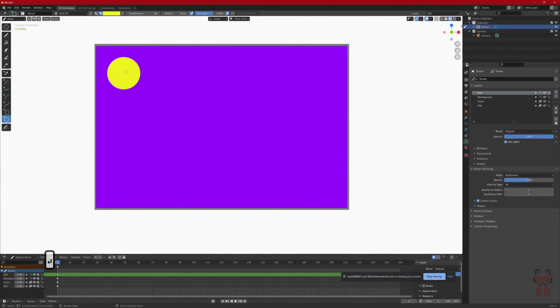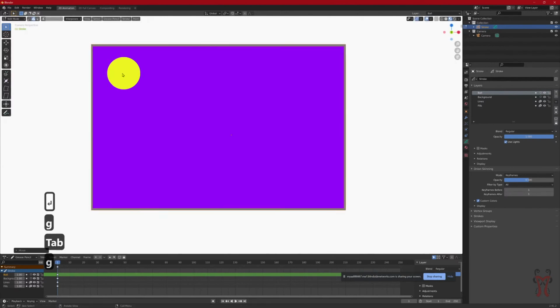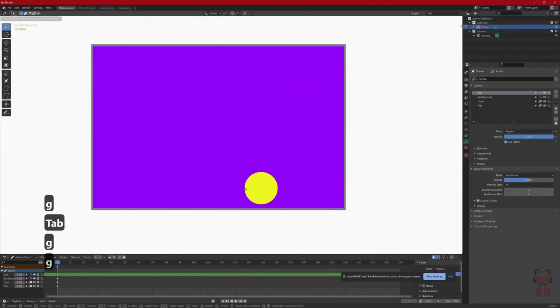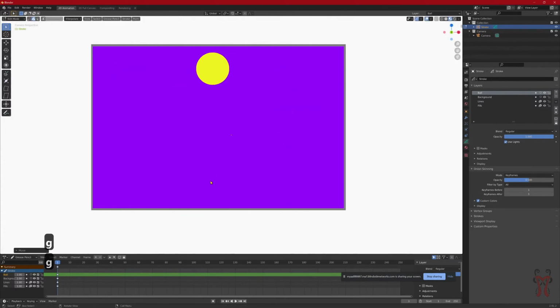If I want to move this ball, I can press G, and then I need to go into edit mode, press Tab, press G, and now I can move. Oh, I got to select the object I want to move. So I want to move the ball. Click on the ball, press G, and now I can move it where I want it to go. All right, cool. You can just press G to grab it and move it where you want. All right, let's say I want it right there. I'll start it right there.